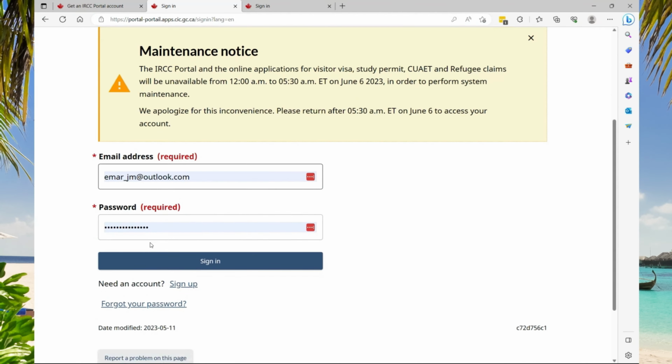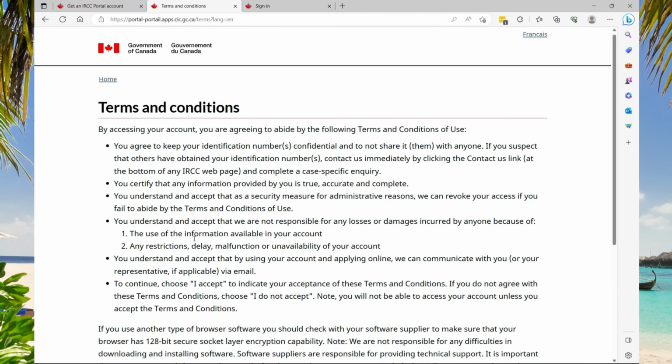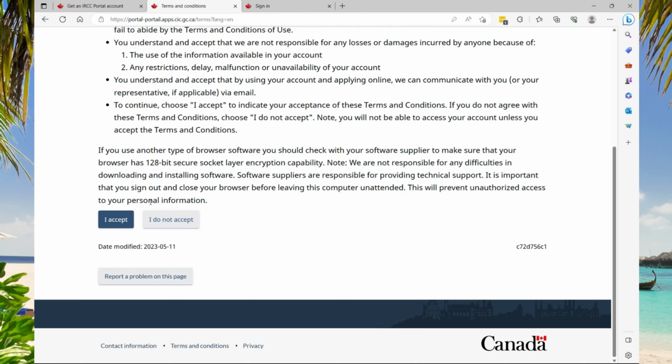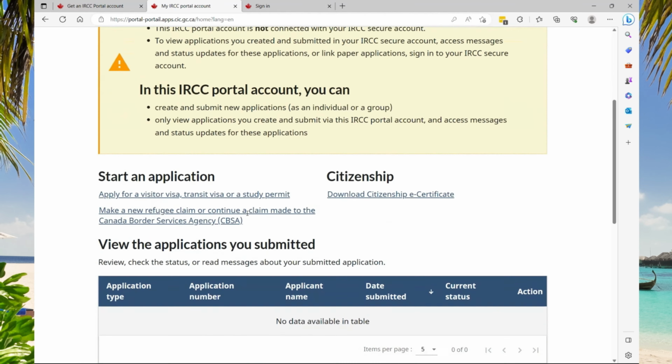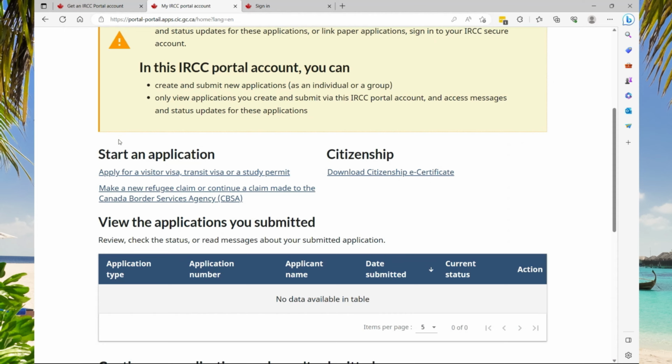Now we're just going to scroll down and select sign in. Ensure that you enter the same email address and your password. Make sure you write down your password so you don't keep on forgetting it, right? So we're going to select sign in here. Read the terms and conditions. I don't have time for that, so I'm going to accept. Scroll down and select start an application.